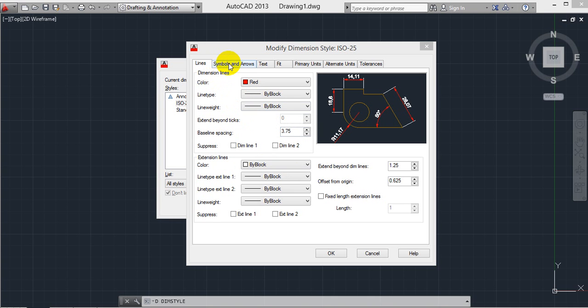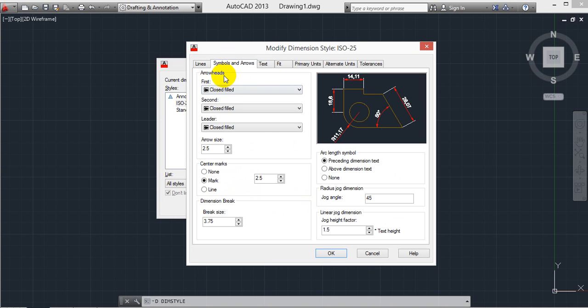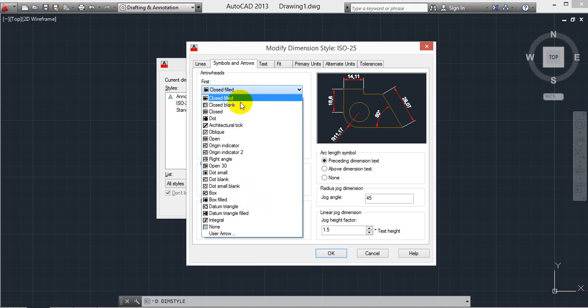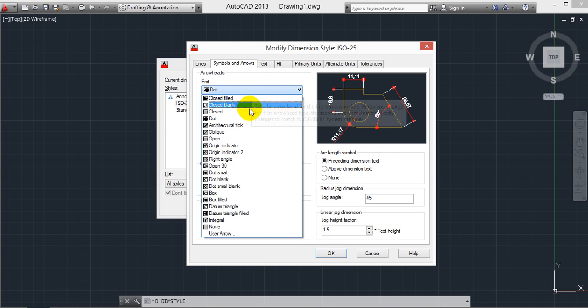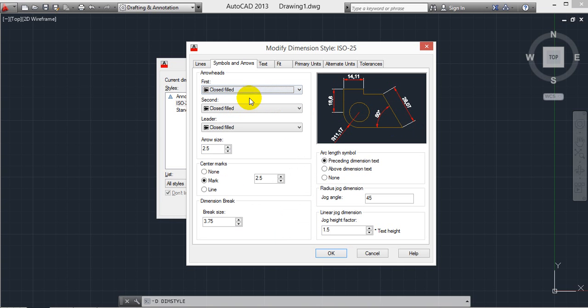Then go for symbols and arrows. See, in symbols and arrows, the arrow settings and thickness will be changed here. So arrows should always be closed filled. Okay, they should not be dots like this. Okay, see the dot changes the arrows. So I'm making it closed filled again. Okay, this is the better default option in every diagram. Okay, the second one is also closed filled.